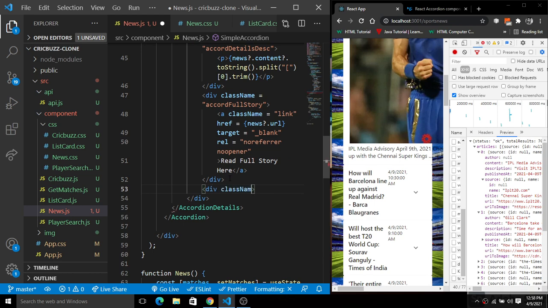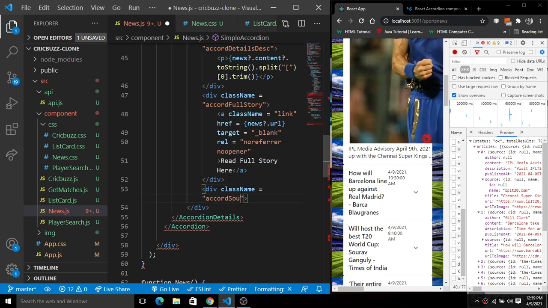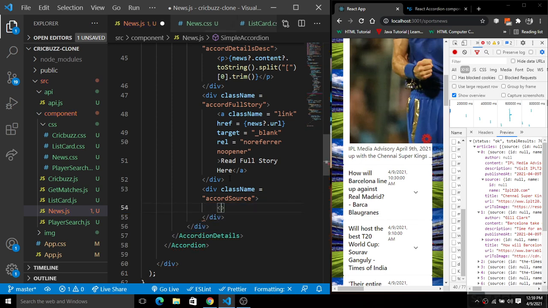So let me wrap it inside another div here, and let's give the class name here called source. Let's close this div, and here we will simply have a p tag. Let's close this p tag, and we have a news courtesy, and here we have a span. Let's wrap it inside of this span, and inside of this span we have a news dot source name.